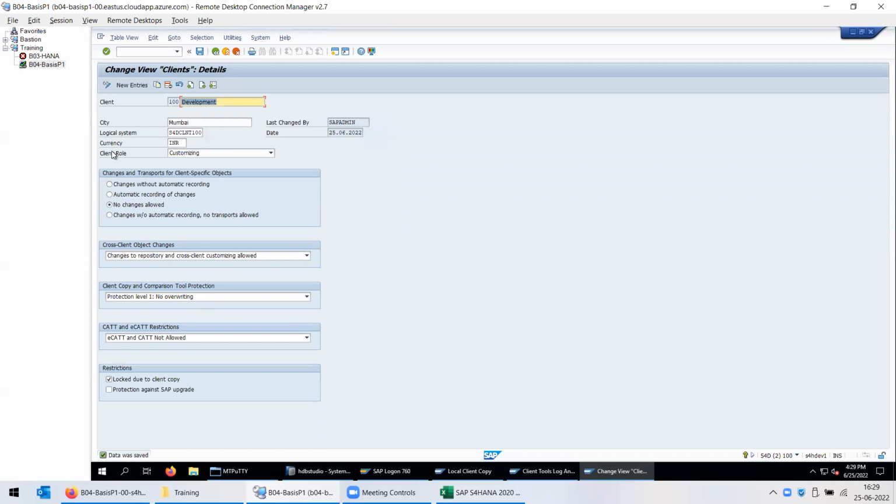Also, one more setting is there. The client role that I've selected for 100 is customizing. In case I select the client role as production, and I give the production level as no restriction, in this case also it will not do a client copy, because you have given the role of this client as production. Even if you have given the production level as no restriction, it will not start a client copy on this target client which has the client role of production. Is it clear? Yes.